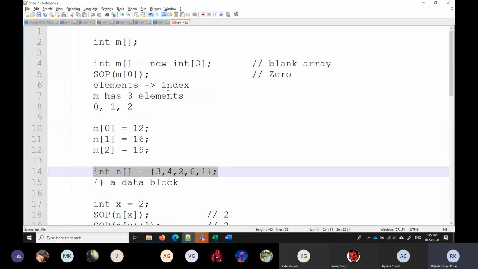Excuse me, sir. Yes, beta. Sir, if we write int n and in the brackets we write a negative value, just like -1, will it cause an error? Yes, it will cause an error. Negative, you cannot put anything.